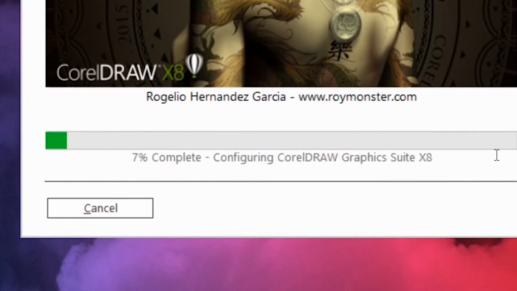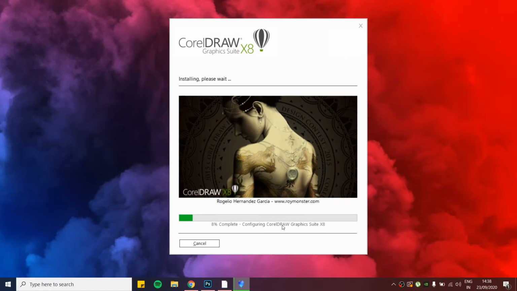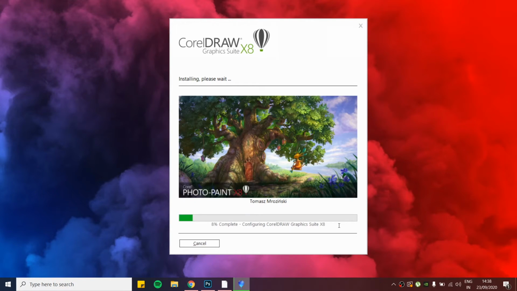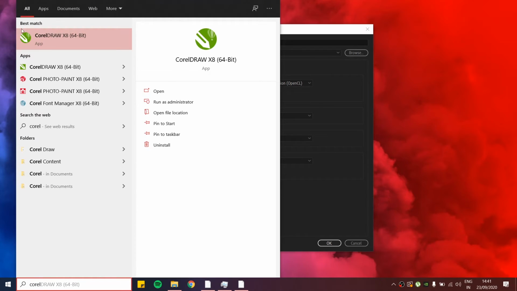So there you go guys, that is exactly why this was not able to install, because that Microsoft Visual C++ 2015 was already installed. We uninstalled it, we installed the CorelDRAW X8, and that setup also installed the 2015, so there won't be any problem when you do this. So this is a simple fix, and I just wanted to make this video so that a lot of you will benefit out of this.